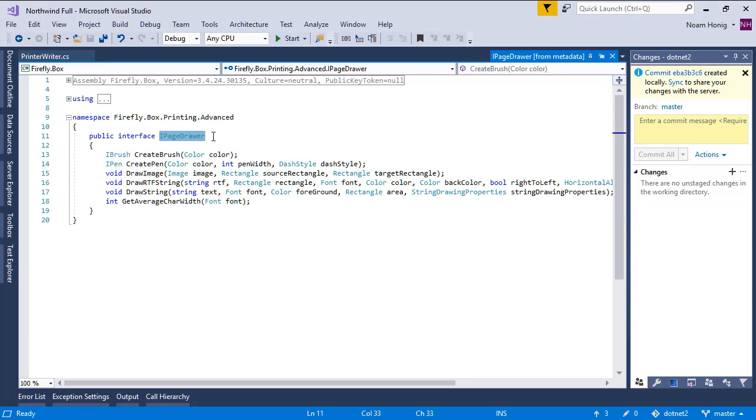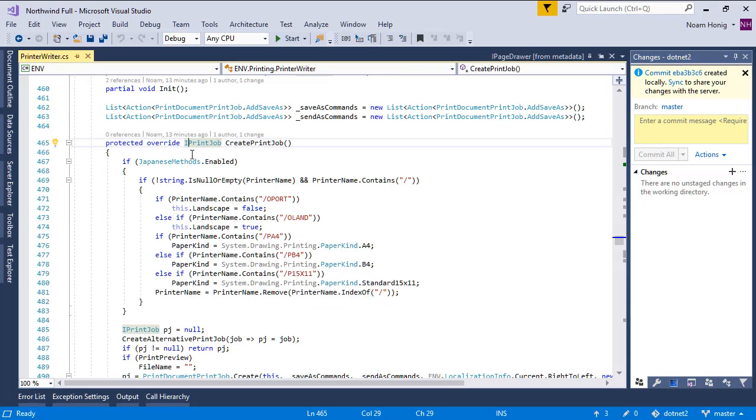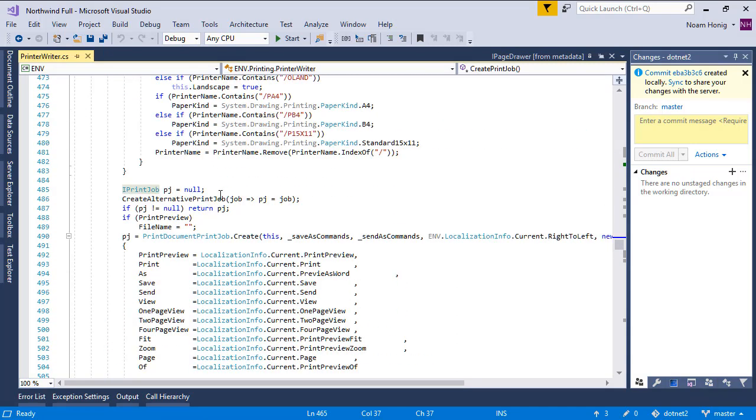Cool. Let's go there. And iPage drawer actually has a method called drawString. And this is where we want to play with it. We want to make sure that it replaces the text with whatever we want. So we need to decorate everything here and bring in our own drawString that will do whatever we want it to do. Let's see how we can do that. So we want to return a different print job that wraps the original print job. Okay? So let's do that.